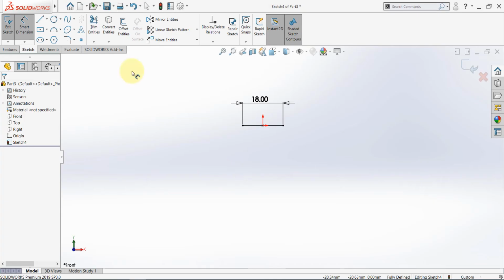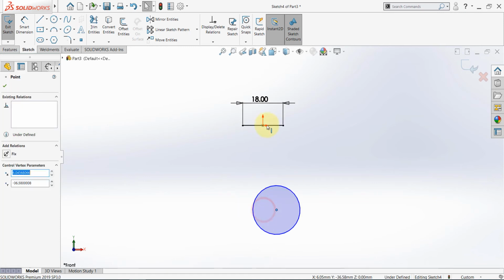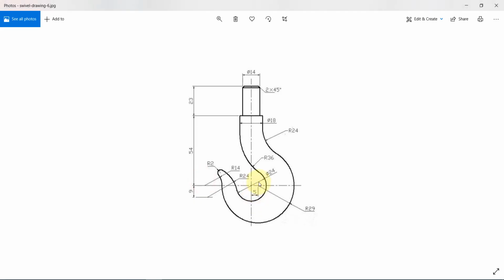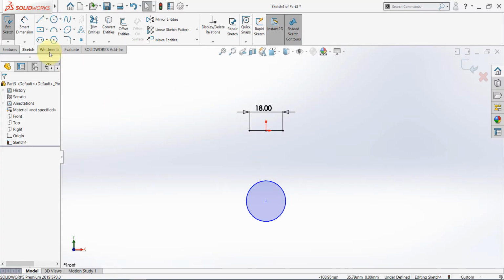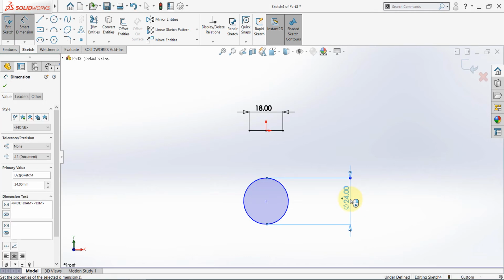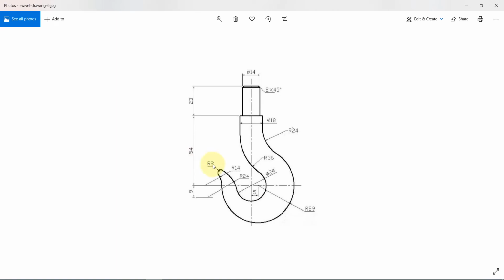So let's start with a circle here and make sure it's vertical with this line, and the diameter is 24, and the vertical distance is 54.